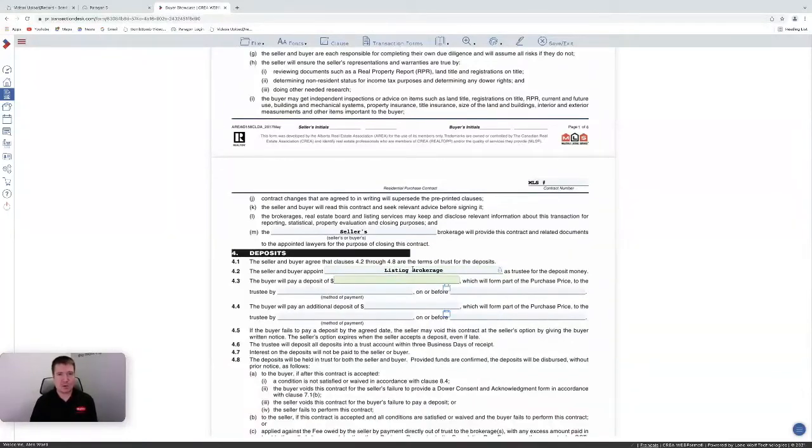This is how much they're putting as an initial deposit. So on a $400,000 purchase, it would be very common to have a $10,000 deposit. This then needs to be the method. So are they doing it via e-transfer, bank draft, check? Those are the three most common.